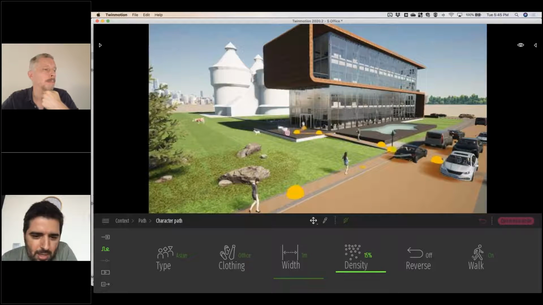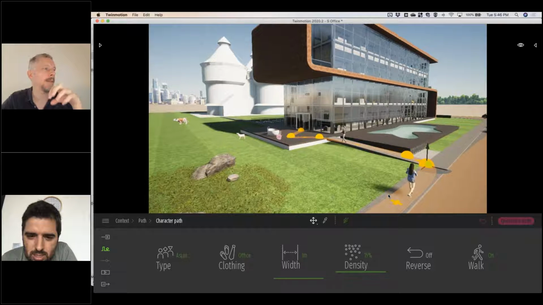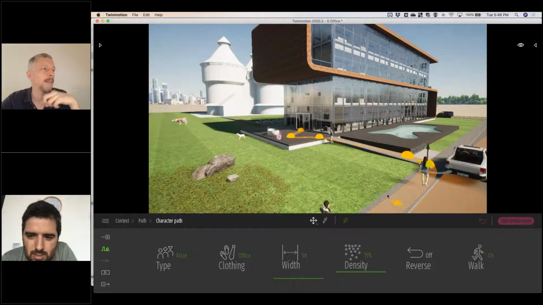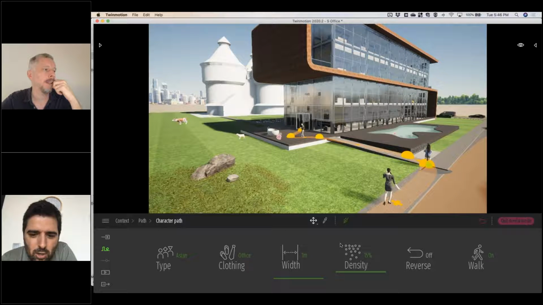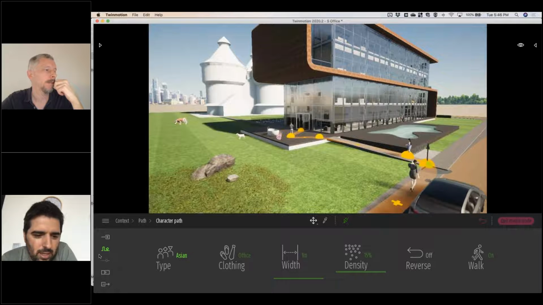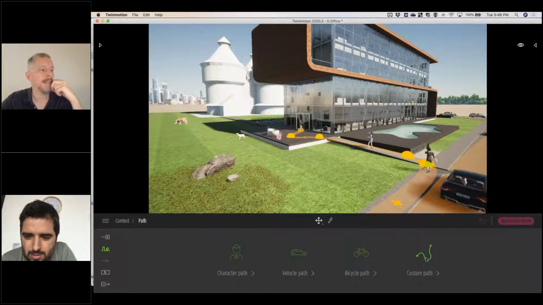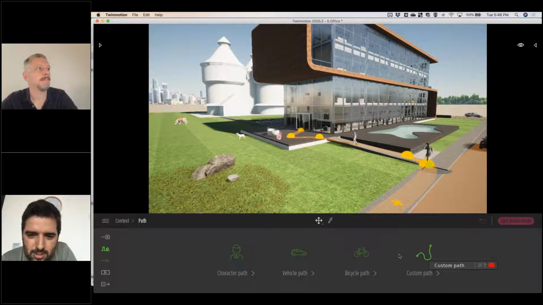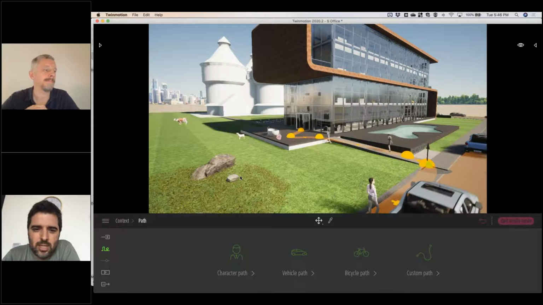Okay. Robbie was just asking about whether you can create a path and choose your own objects to animate over it. I think if you choose this, there's a custom path. Yeah, that's right. Well mentioned, Robbie.